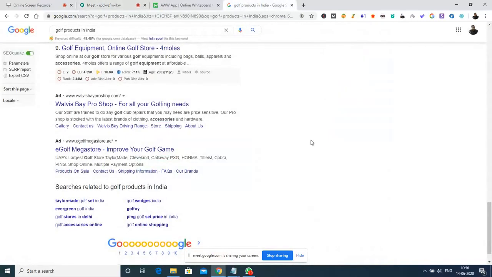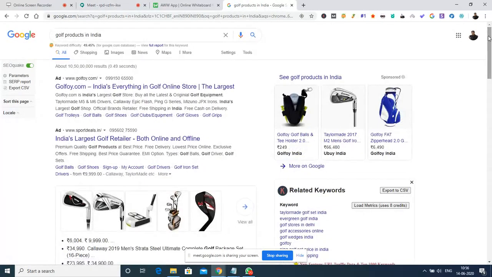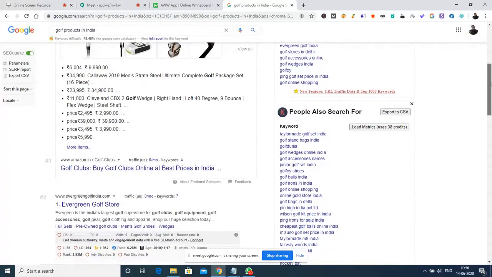When we search for this particular keyword, gold products in India, as I had already told you, we'll be having advertisements, and then the organic results that you'll be getting. Okay, so let us explore how the results have been aligned and what are the factors that will affect when people are searching for a particular search term. Before we explore how the results are populated, let us see how this particular search term is so important for us.